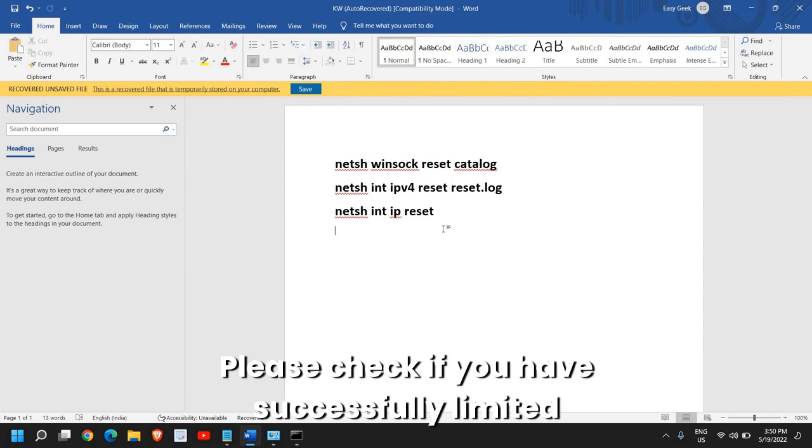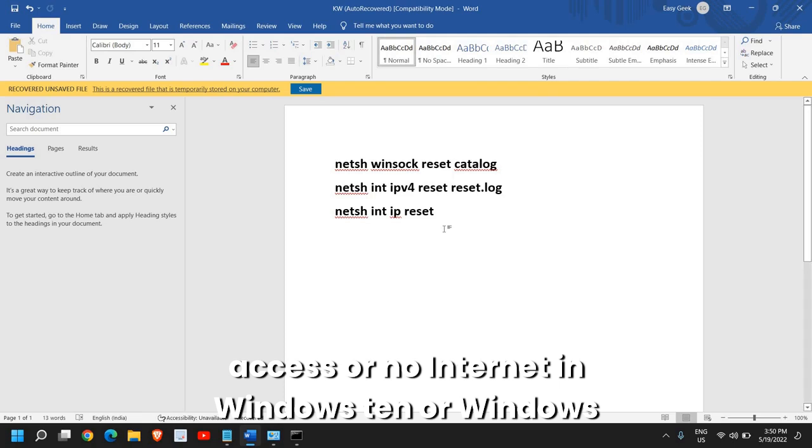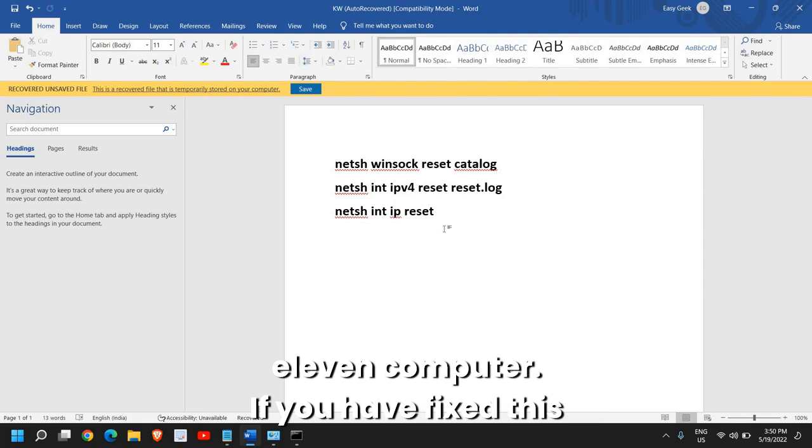Please check if you have successfully fixed limited access or no internet in your Windows 10 or Windows 11 computer.